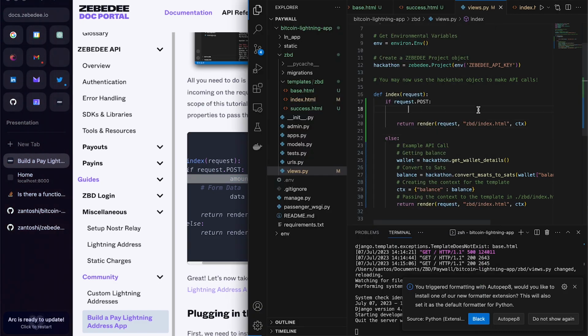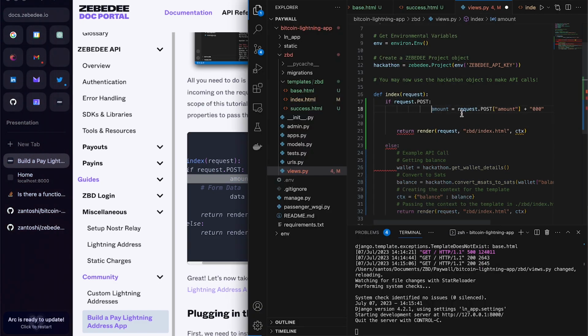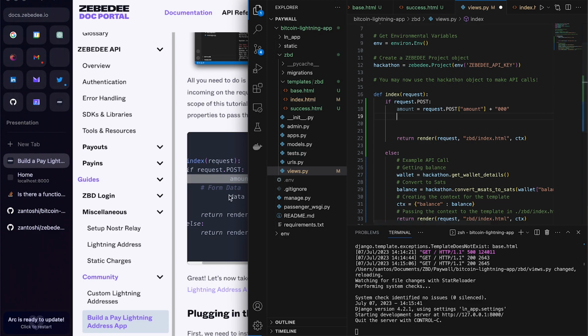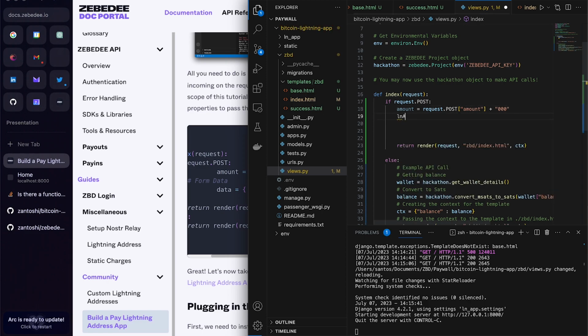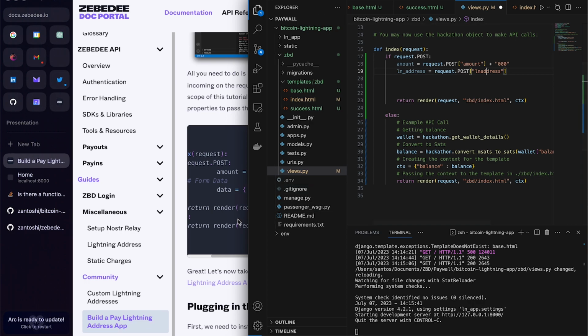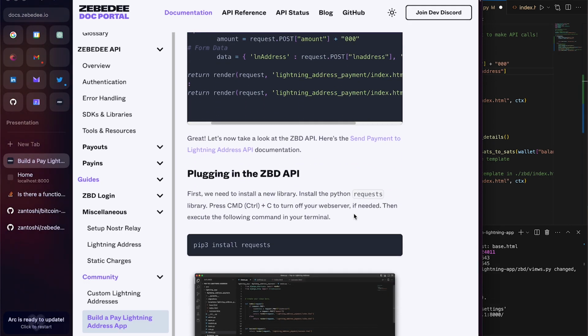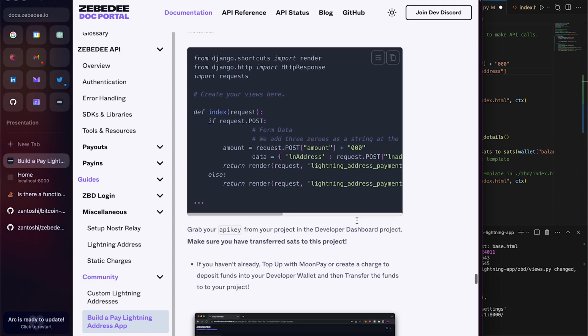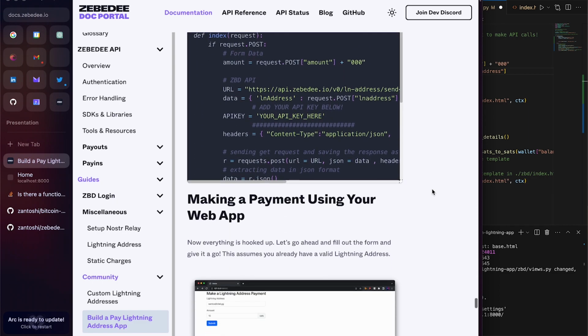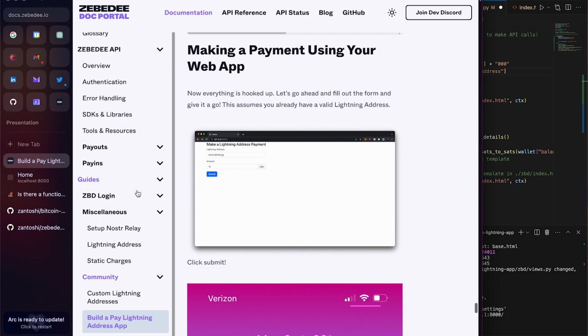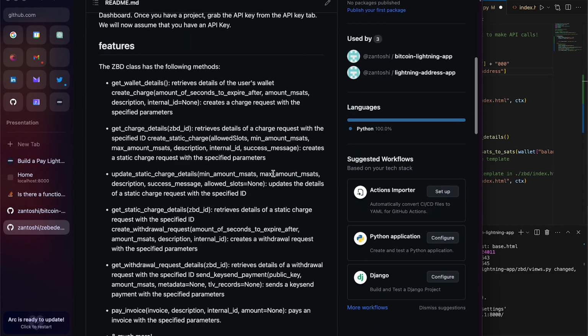Here we have the amount variable. This is where we use the request.post object that Django gives us to access the form data. So we're going to get the amount, which is in Satoshis, and then we're going to get the Lightning address. This is the same as the name attribute in the HTML form. So that is how you can access it.